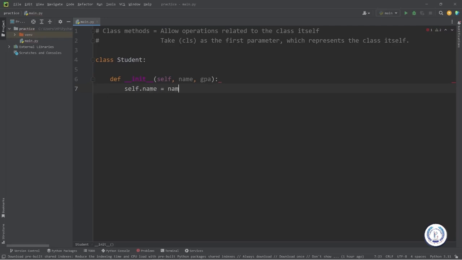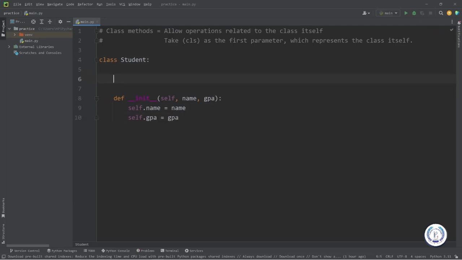Self.name equals name. Self.gpa equals GPA. We will also create a class variable for this demonstration of count. We will count how many students we create. Whenever we construct a student object, we will access the class of student, take our count variable, and increment it by 1. Whenever we create a student object, increase count by 1.